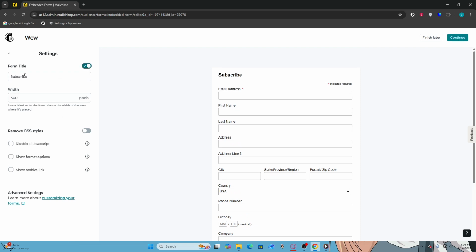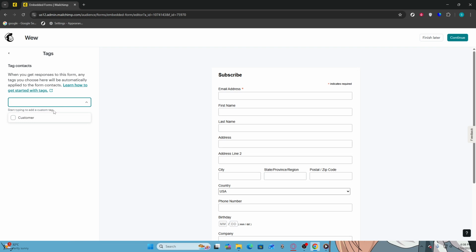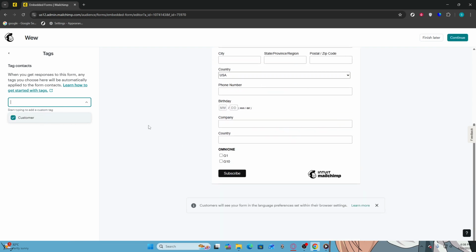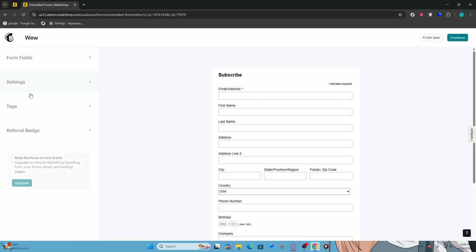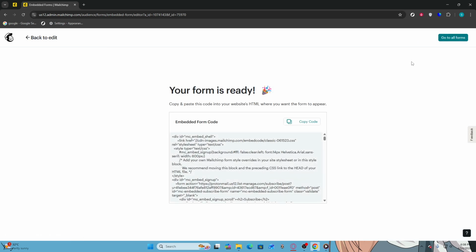Now, click on the option labeled Tags. This feature enables you to categorize your subscribers, making it easier to manage and segment your email list effectively. Following this, click on the button labeled Continue. This action will direct you to a confirmation page where you can review all your settings before finalizing the form.